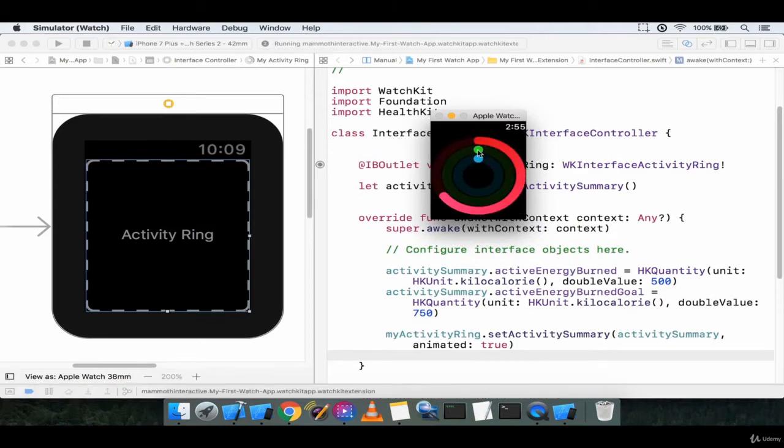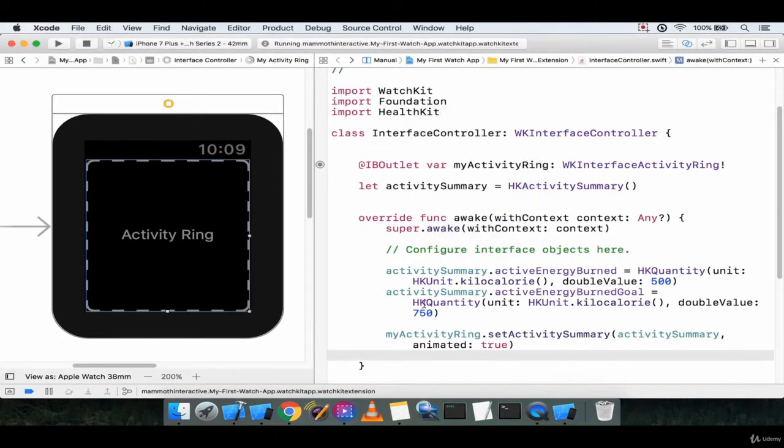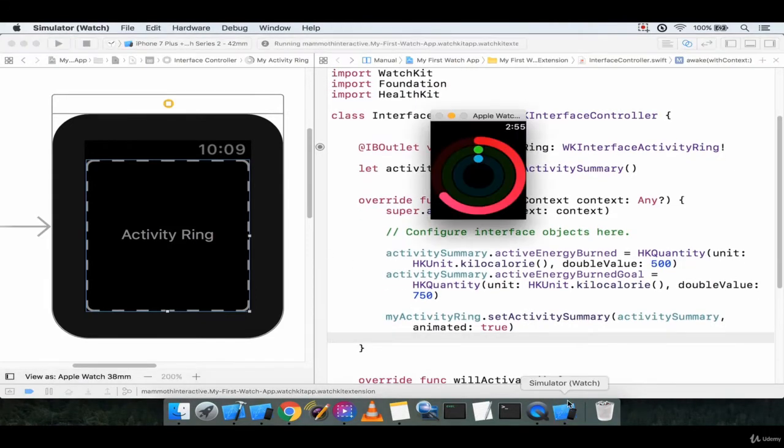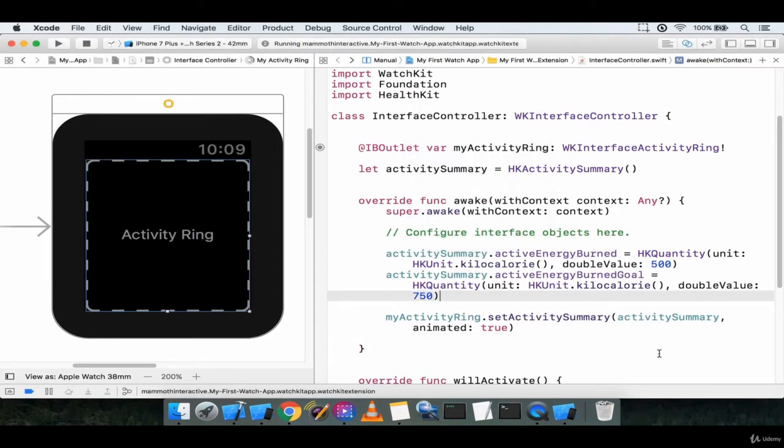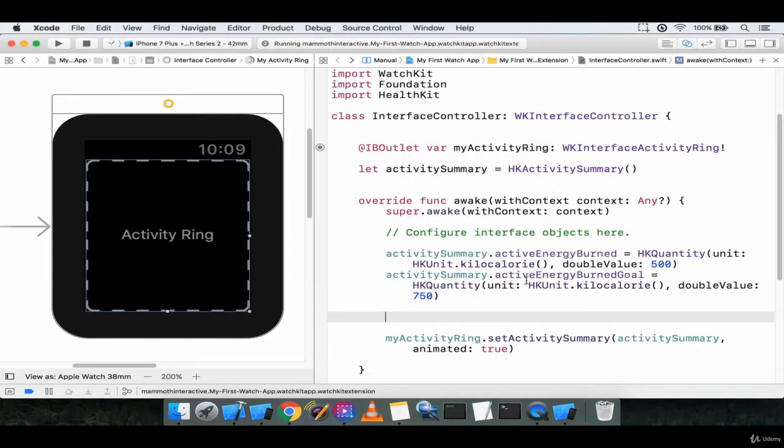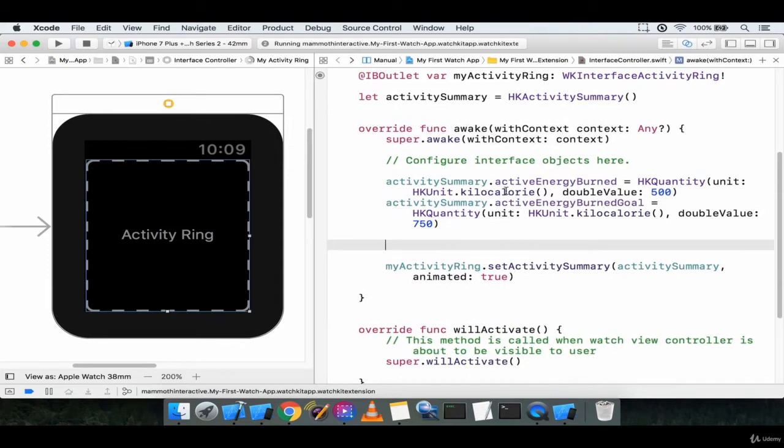Hey, there we go. So the ring's about 2/3. This one is tracking our active energy burned. These ones we didn't configure, so they're just sitting there, not doing anything. But that's the basics, really, of setting up one of these activity rings. So let's go ahead and set up our other rings as well, just for the practice of it. So we're going to have a whole bunch of lines of code here setting up our various rings, or our two others that we haven't set up yet.